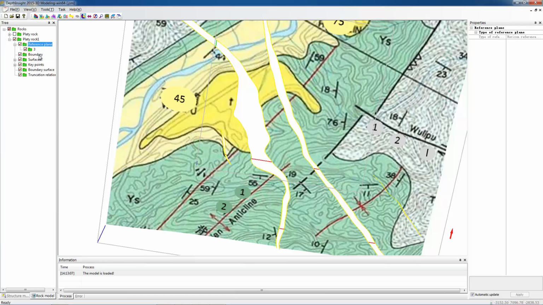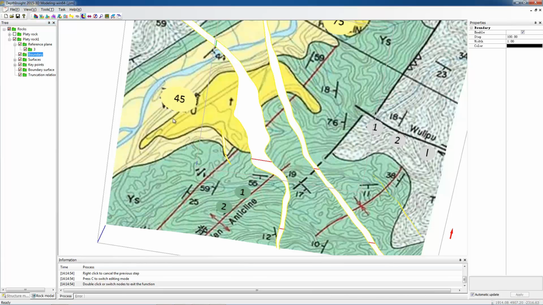After choosing a reference plane, we can draw the outline of the rock model on the reference plane. And also we can edit the outline for more accurate result.